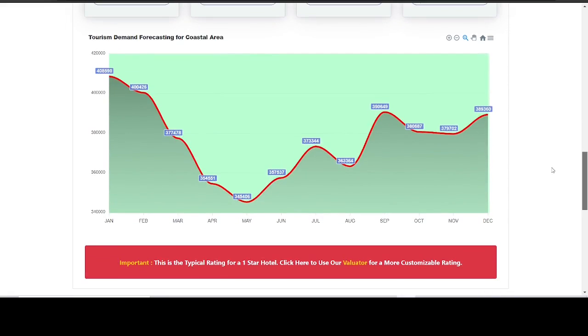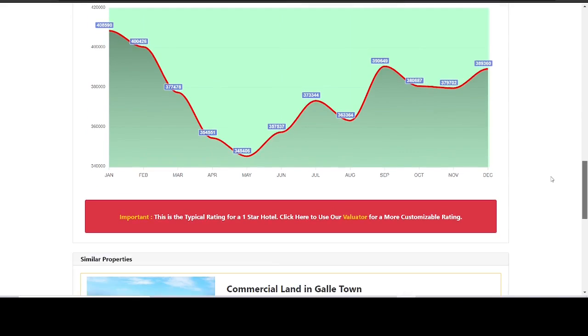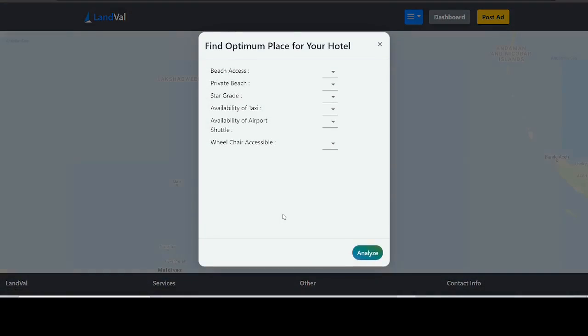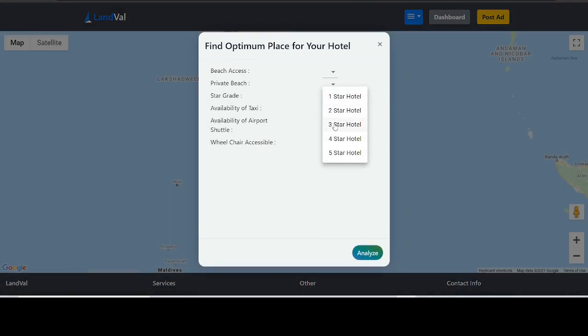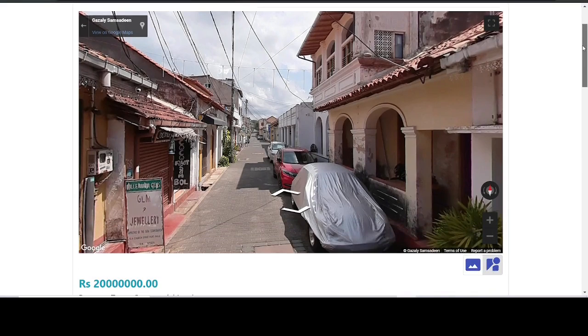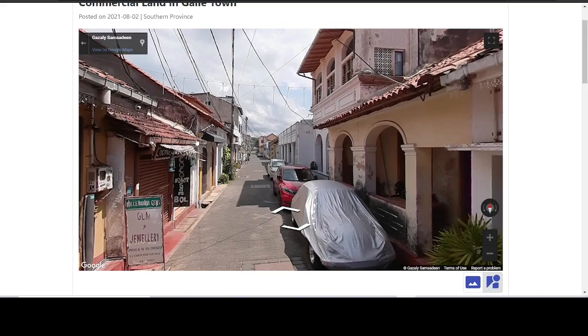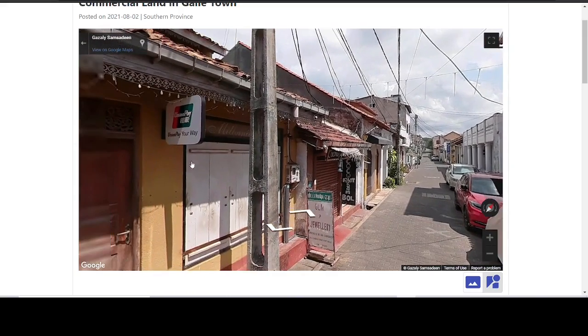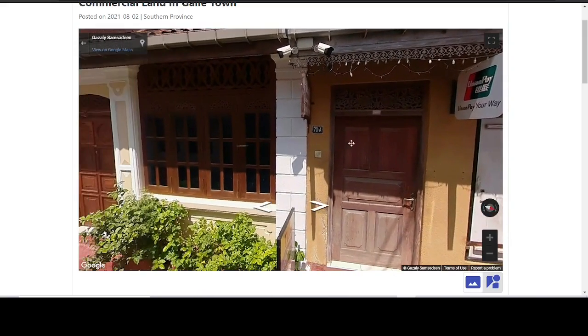If the investor has an idea of what hotel they are going to build, they can customize this based on their requirements by clicking on this button and going into our valuator and customizing the parameters for the construction of the hotel. LandVal has also integrated Google Street View for each of the property listings so the user can explore the property in real time in 3D using Google Street View.